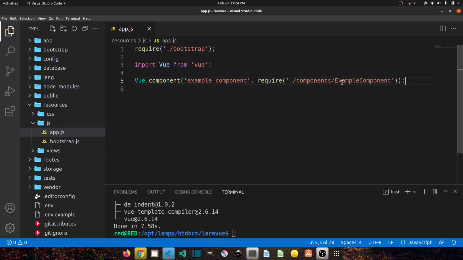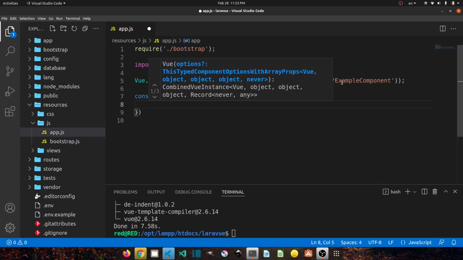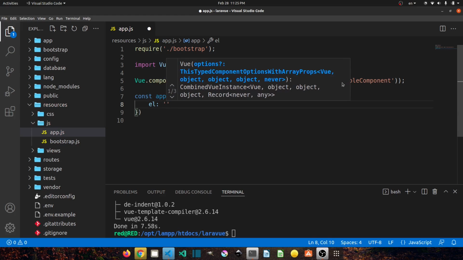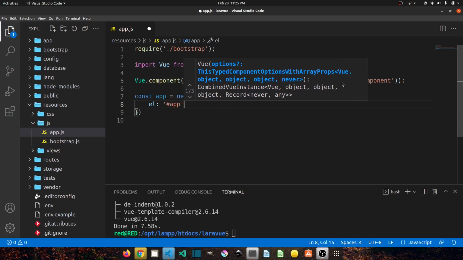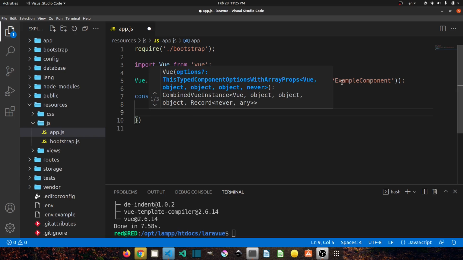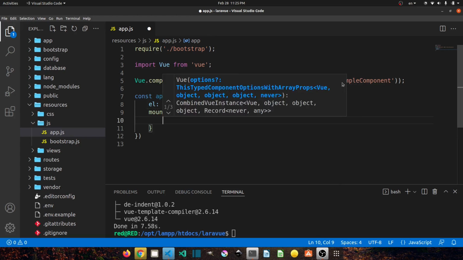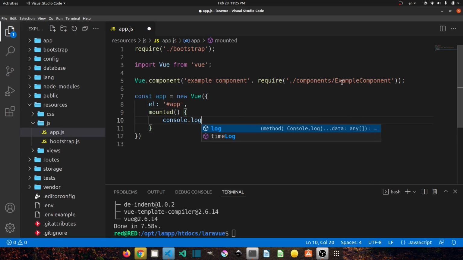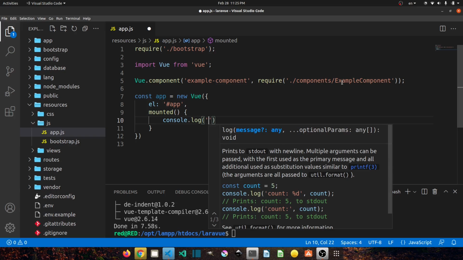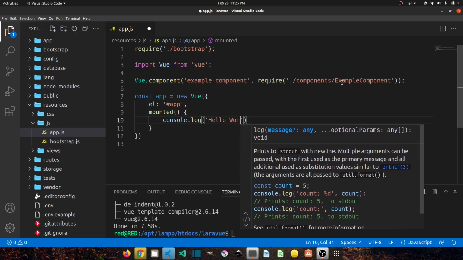Now after this we have to create the Vue object. So for that we can say const app should equal new Vue, parentheses, curly braces, and we want to target the element with the id of app. And let's also log something to the console, so we can use the mounted function, and let's say console.log, and in here let's say hello world.